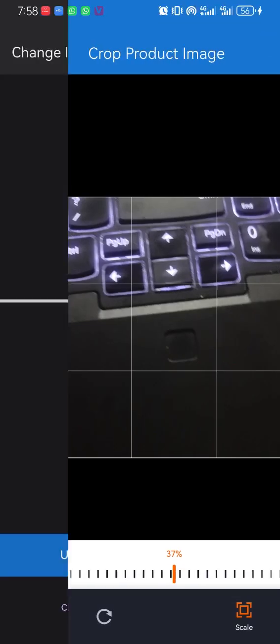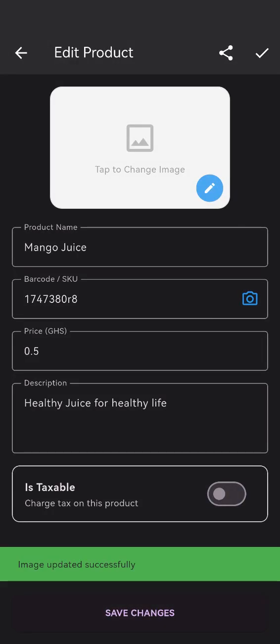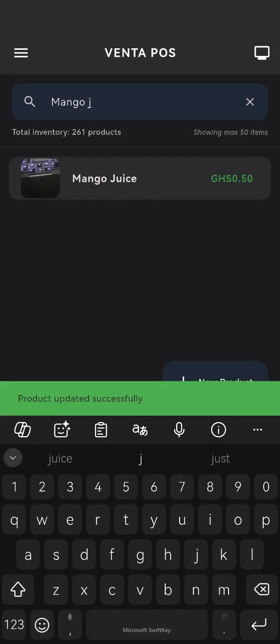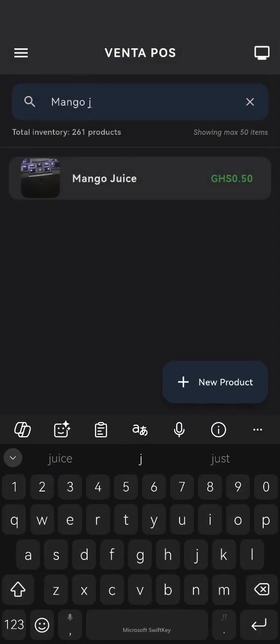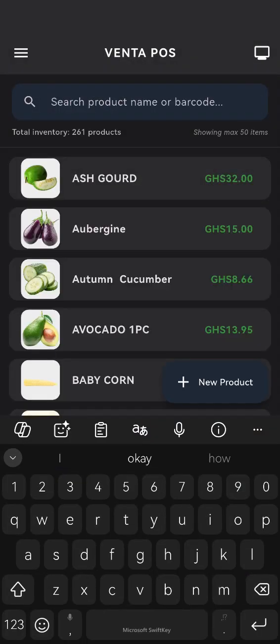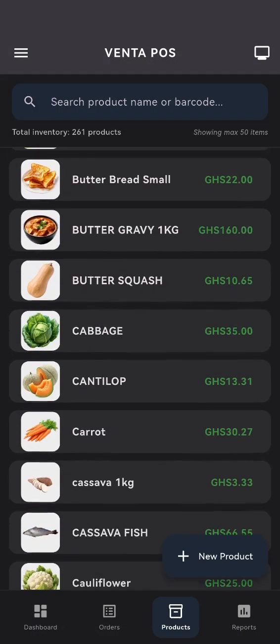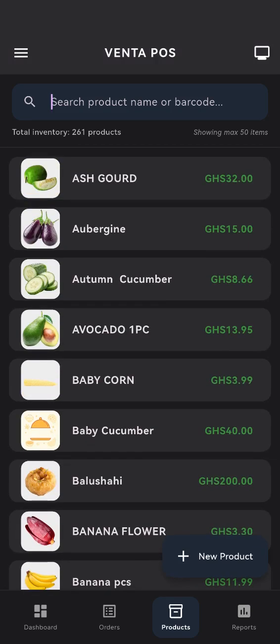So it will give me a cropper to crop this image. After cropping the image, I will then upload the image. So the image will also upload in Venta Hub and it will also save locally. So now I just click OK and then I'm back. Now when I click on my mango, you notice that the image has changed as expected. So that is how we manage products in Venta Hub.